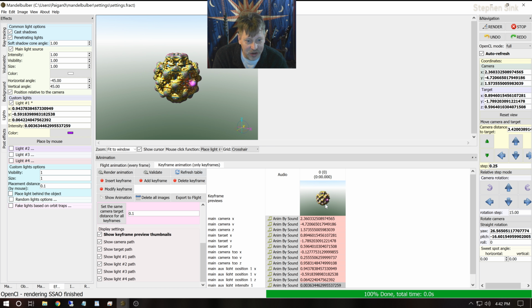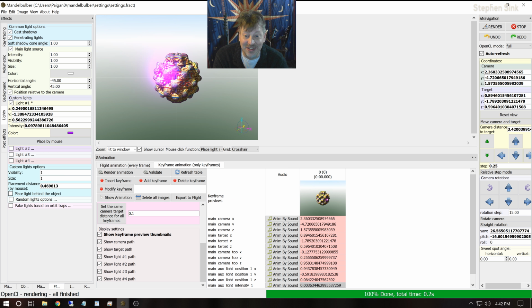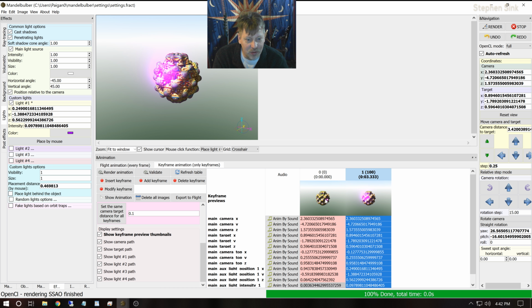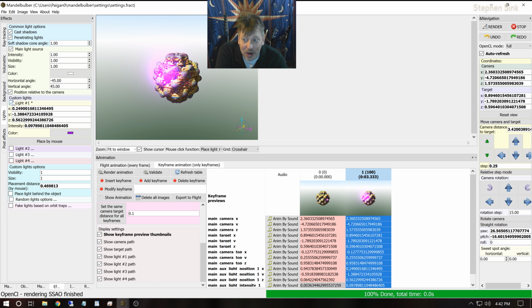There we go. Now right here, that's where the light is. But if I place the light there by the mouse, add that keyframe, now we see that the light is over here. But if I don't add these parameters to the keyframe, that light will stay wherever it is. If I have 40 keyframes, that light will stay wherever it is by default.